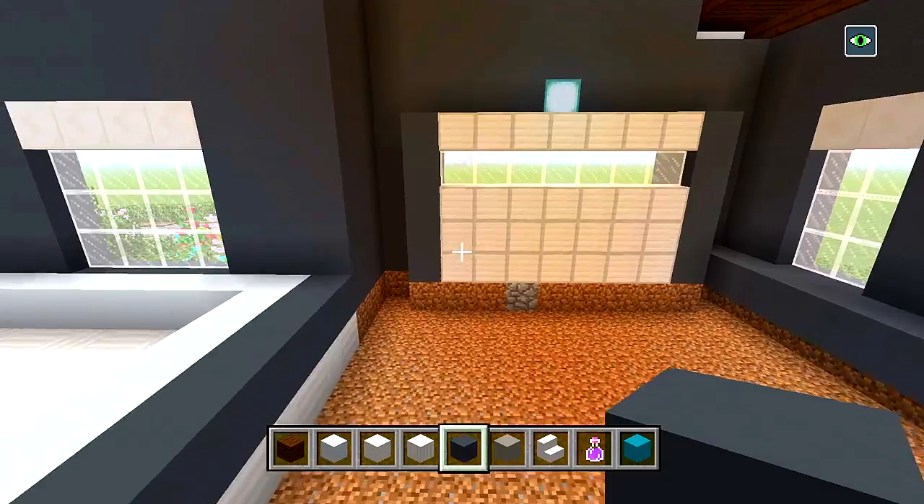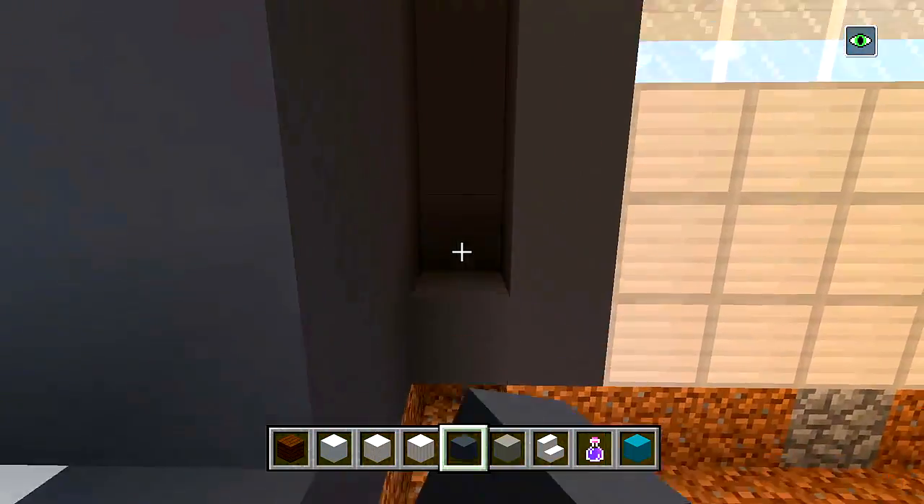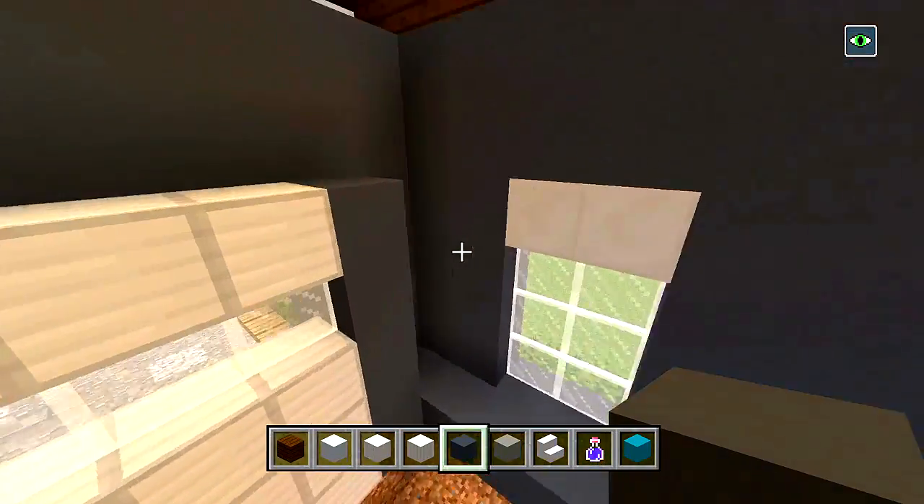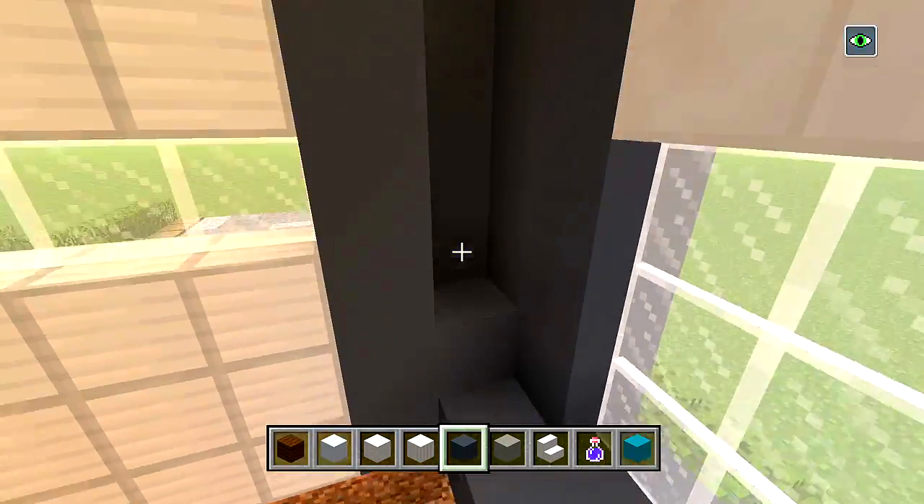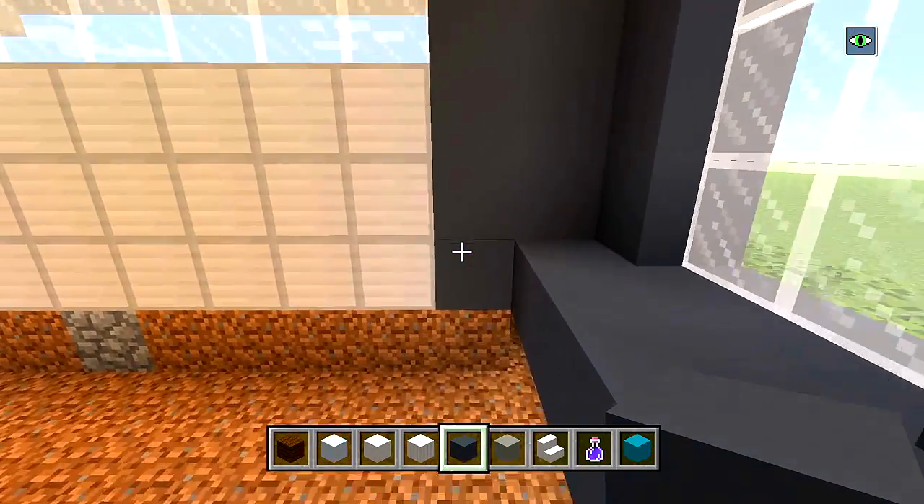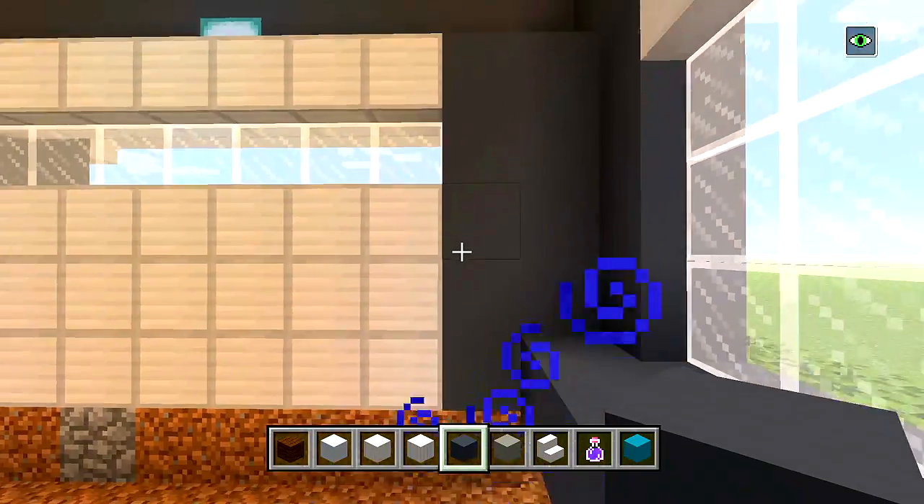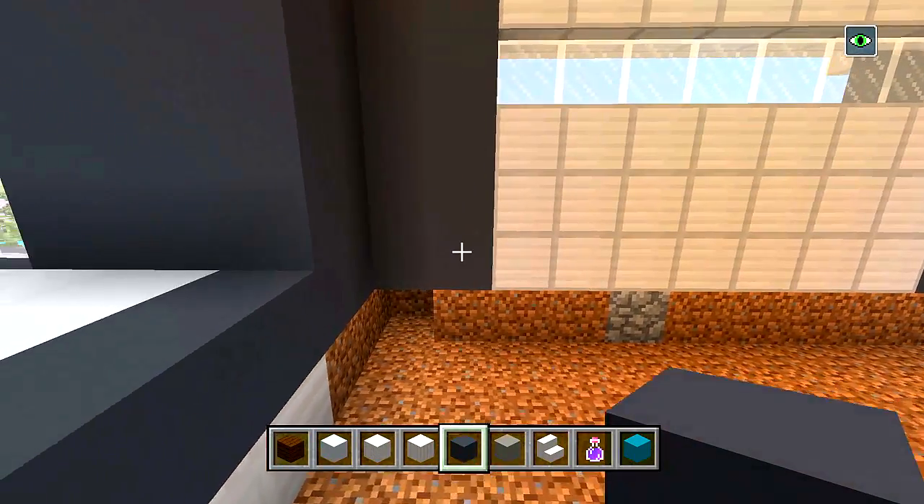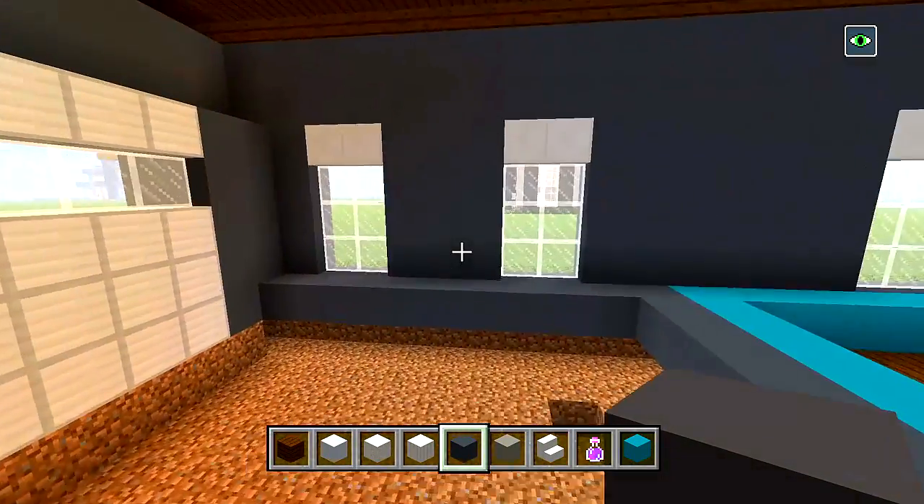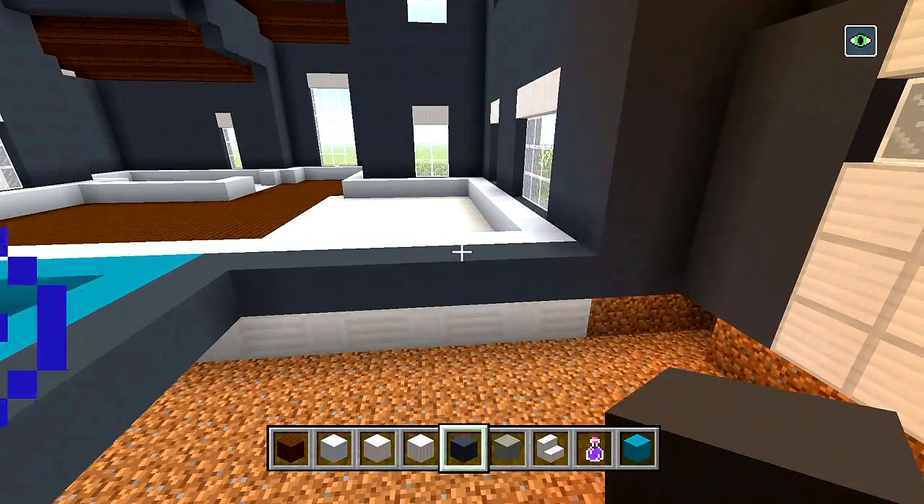So it's going to be a little bit uneven. So I'm going to fill this gap in. We're going to do the same on this side. So as you can see, we are going to be left with 1 block of space here on the right side. And then we're going to be left with 2 spaces over here. That's because we doubled up that wall and we're not going to double up this wall.